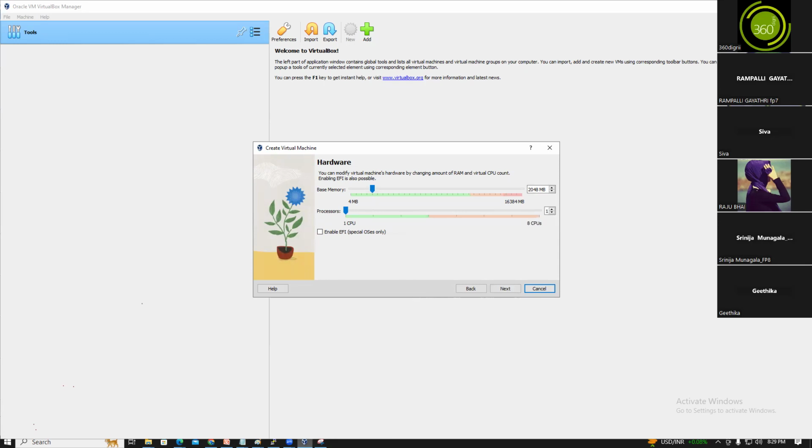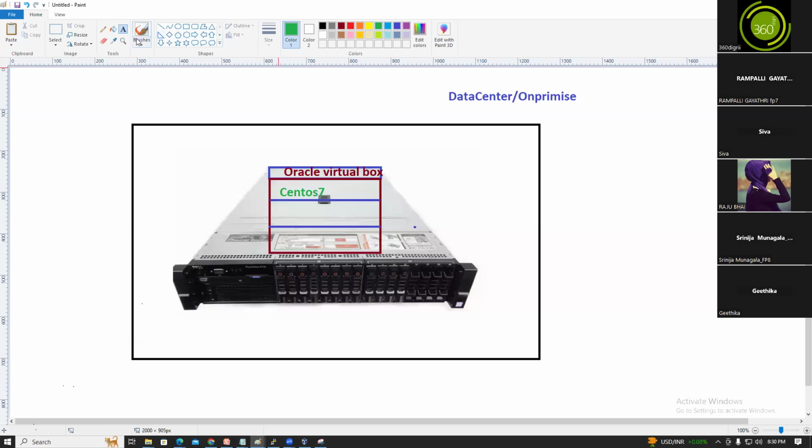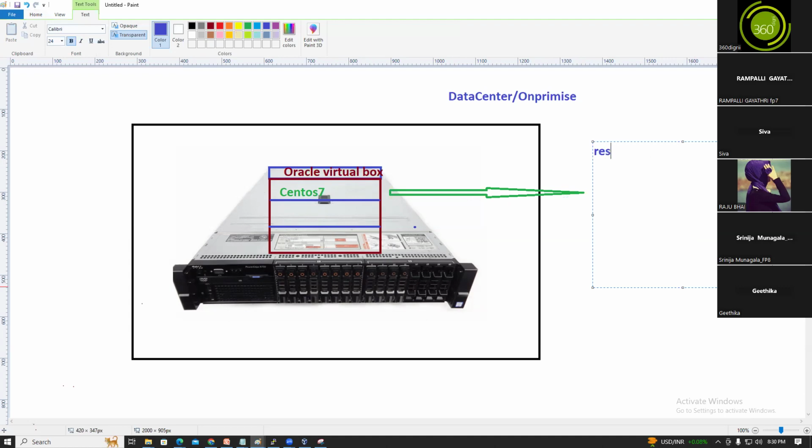What are the resources, guys? If you want to create CentOS 7, we need to provide the resources. Tell me, what are the resources? RAM, CPU, and hard disk. If you want to install any OS, you need RAM. I took 2 GB RAM, only one CPU, and the hard disk is 20 GB, right?